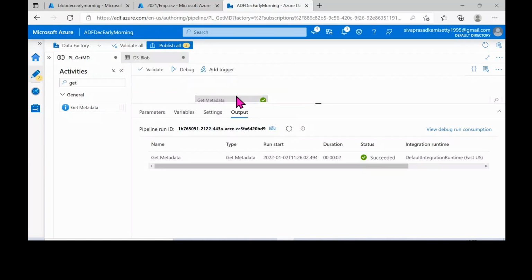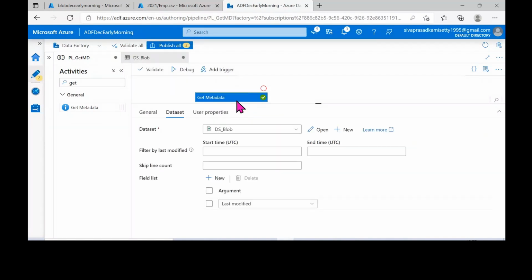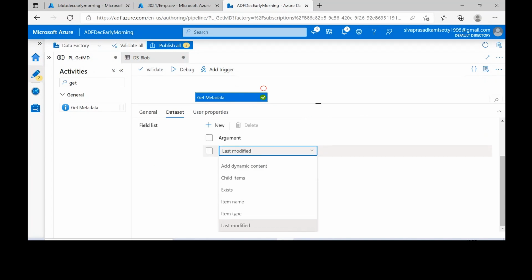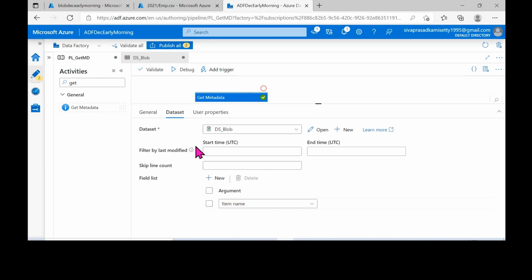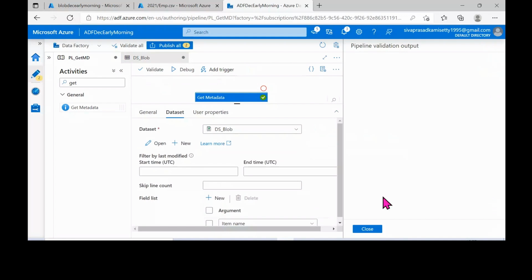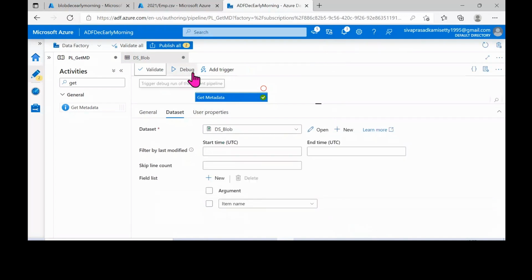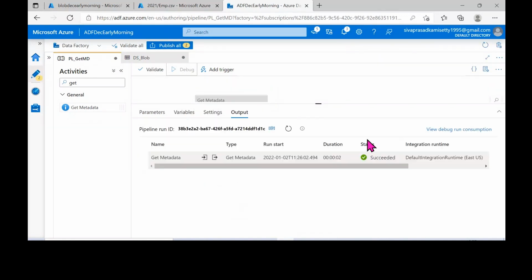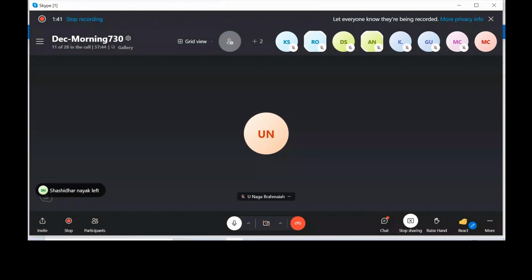So not only those, we have different kinds of arguments. So based on your requirement, you can just choose anything. Item name is nothing but your file name. Item type will be your file type. Once you have access to this portal, just try it out with different kinds of options and observe the output. All right. Is it clear? Is this get metadata activity clear for you?